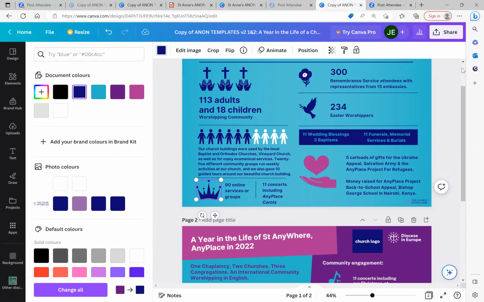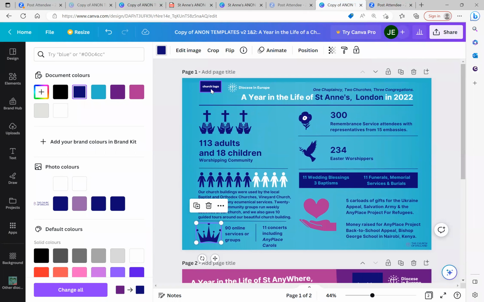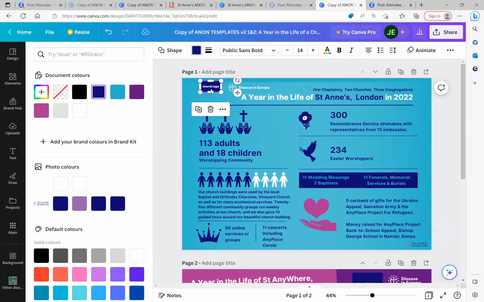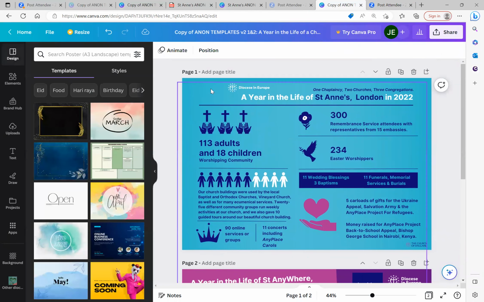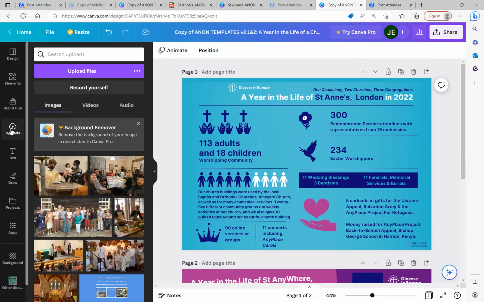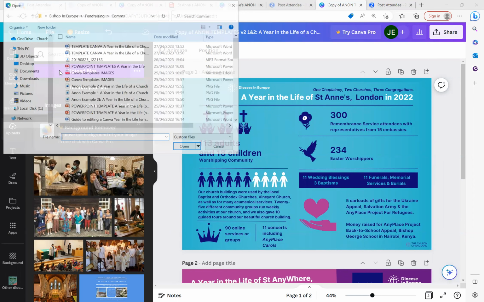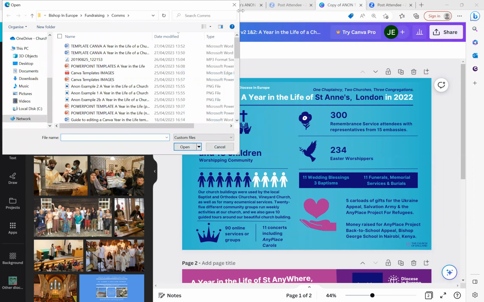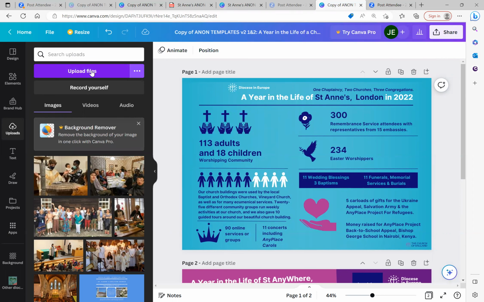So for inserting your church logo, I've just put a placeholder there. Let's get rid of that. So click on it, that's the box. And to upload your church logo, you can go up to Uploads on the left-hand side here. And here you can upload your files. If you click on that, it will go into your picture files, and you can see lots of picture files there. It may not show up on screen. You just click on upload and it will appear down here.